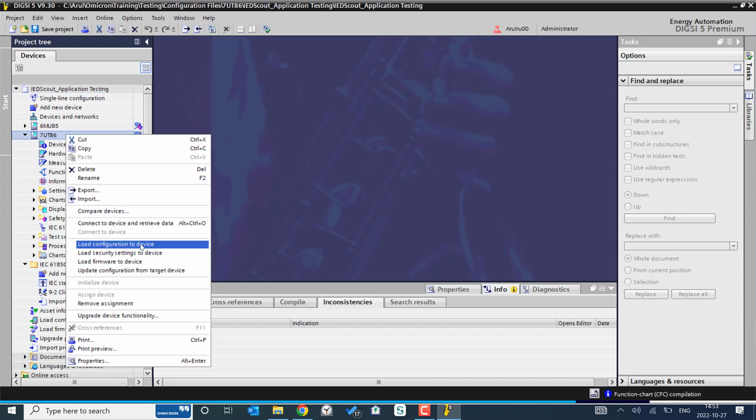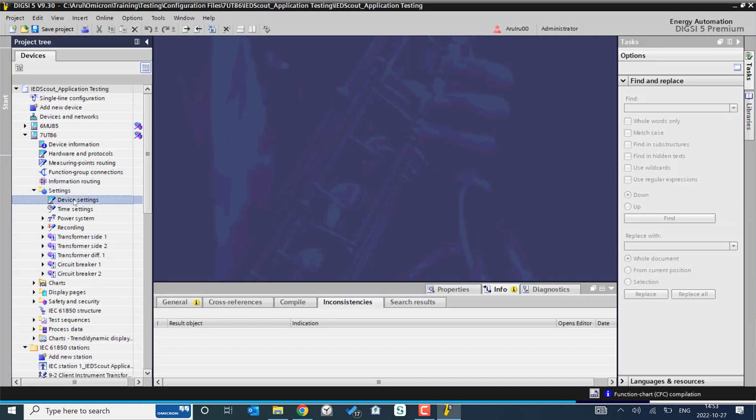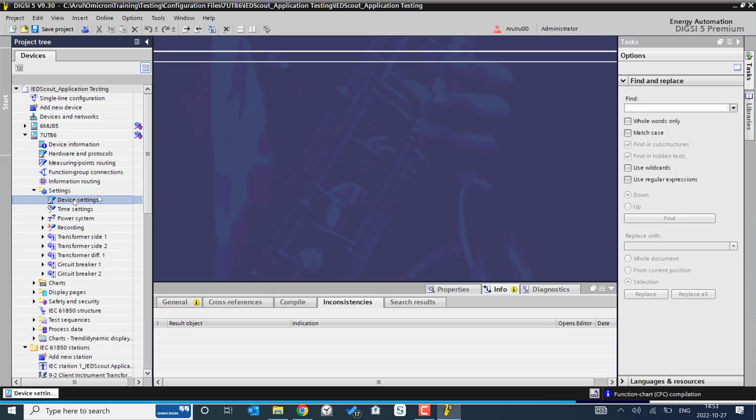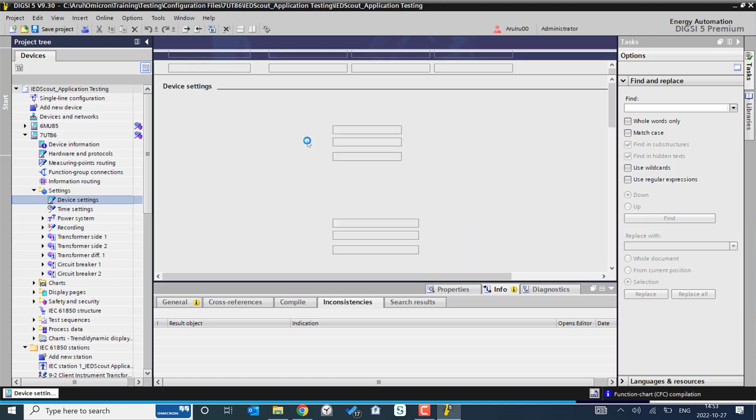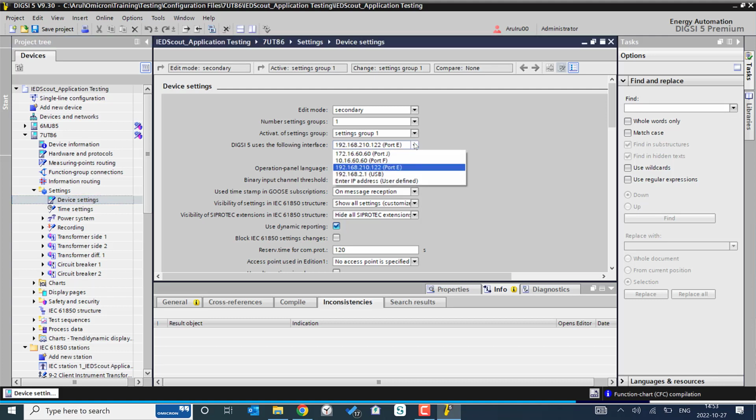Load the configuration to the device, and it's also important to manage the device setting, which access point is used to communicate to the DIGSI before we perform the command write, which I have done already. But anyway, we can manage the access point flexibly here that you have connected to the network to manage the read-write access to communicate from the DIGSI.